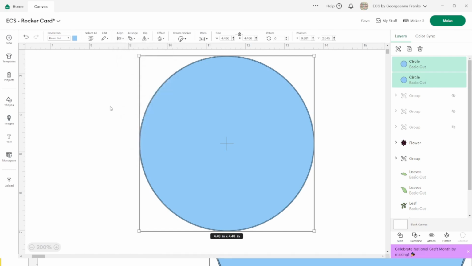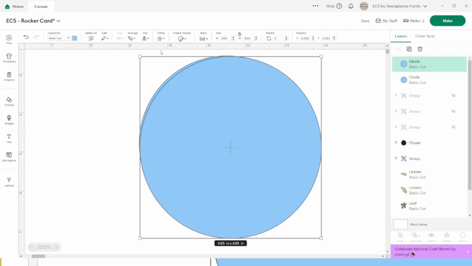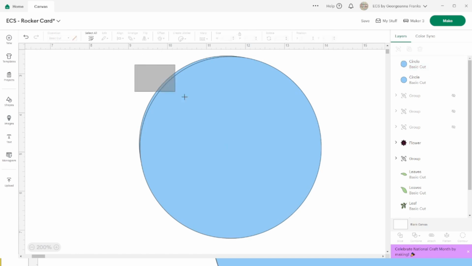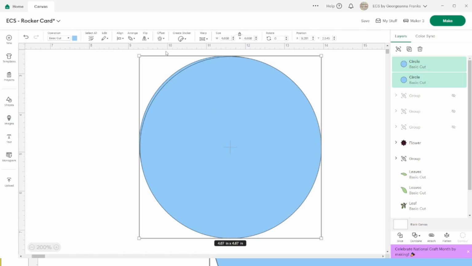Line and center. That didn't seem to change anything. Oh, it didn't change that for some reason. Let's try that again. Oh, because we had both selected. We just want this one. So 6-5. And we'll center that.